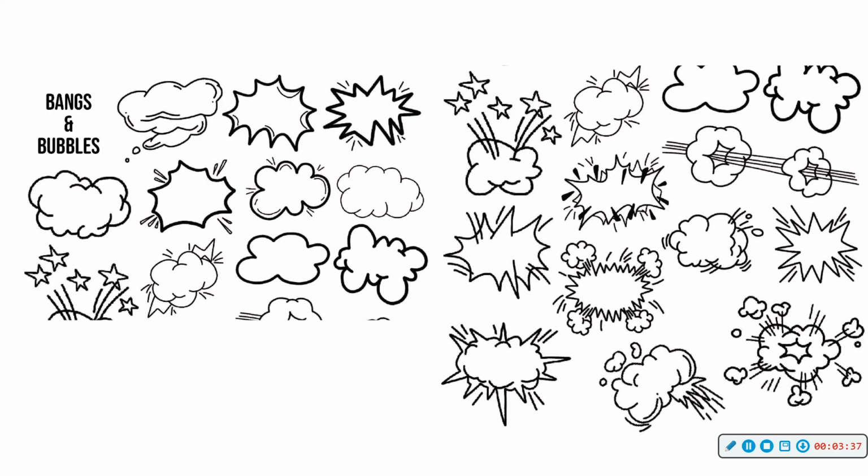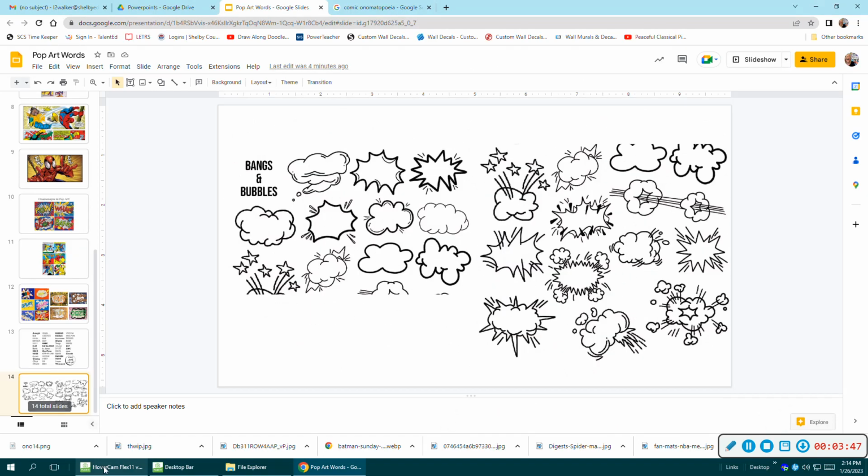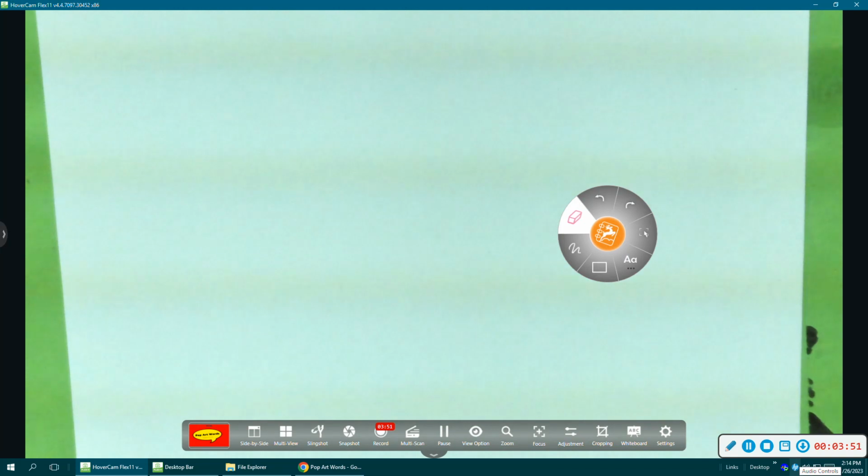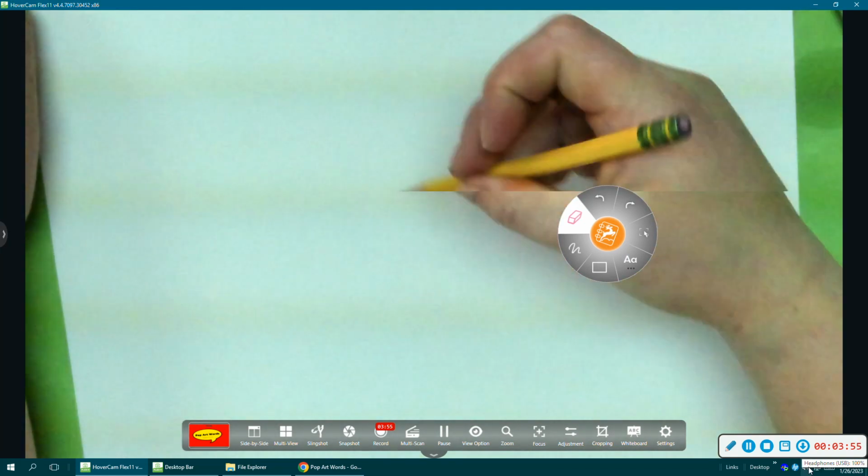And then later on, you and I are going to use those bubbles, bangs, booms, bursts to help show our action as well. So let's see what it looks like as we start to use our skills for onomatopoeia. So let's say I picked a word. Let's say I picked whoosh.